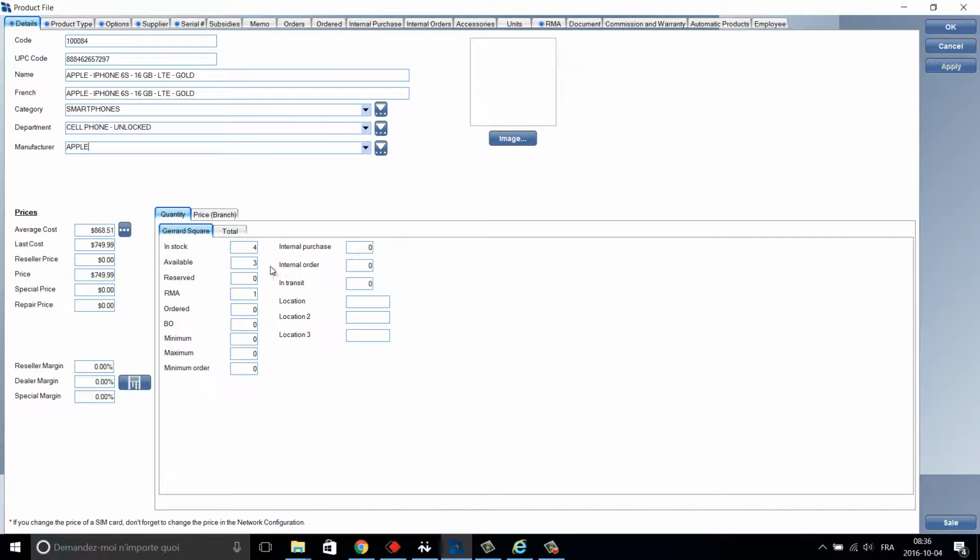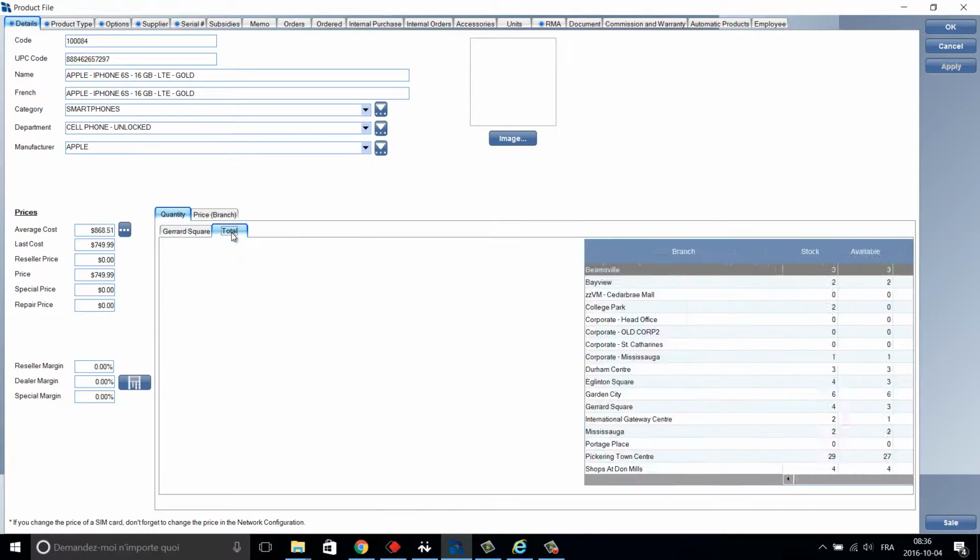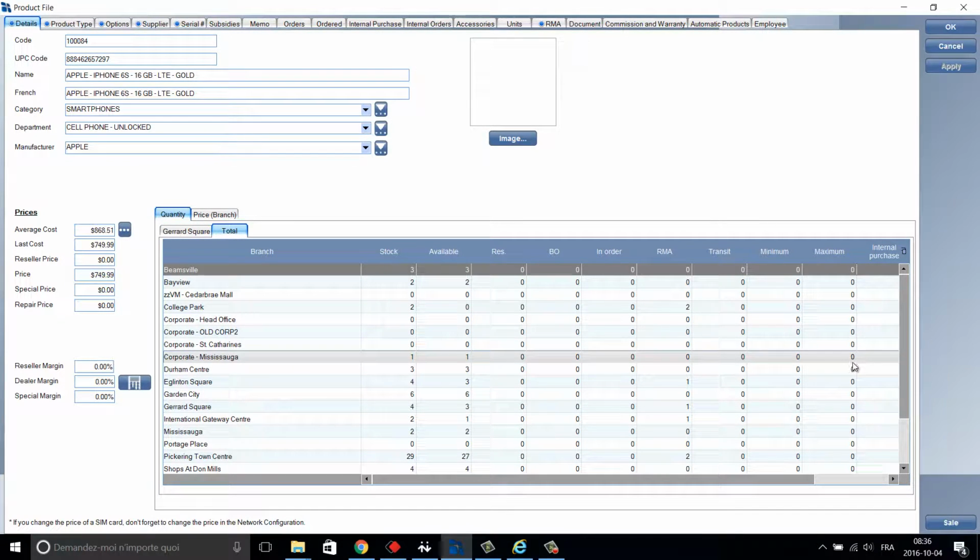On the right side of the screen, you have, for the current location, the quantities you have of this product, meaning that you actually have 4 in stock, 3 are available to do a transaction with your customer. You have 1 that is a return of merchandise, that probably needs some repair. You can also have the total for all your locations in your company.